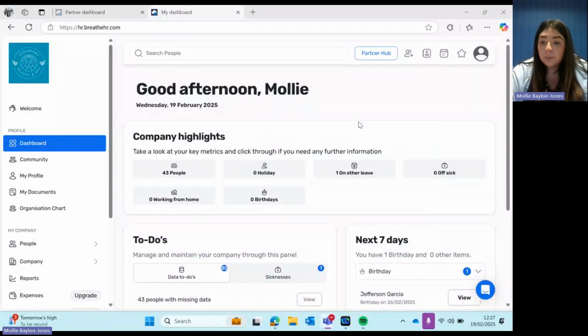Now, without further ado, I will share my screen and what you will see is a demo account. It's called Stockport Spa. None of the information on there is real. There is no personal information of any other client. It is all a demo account.